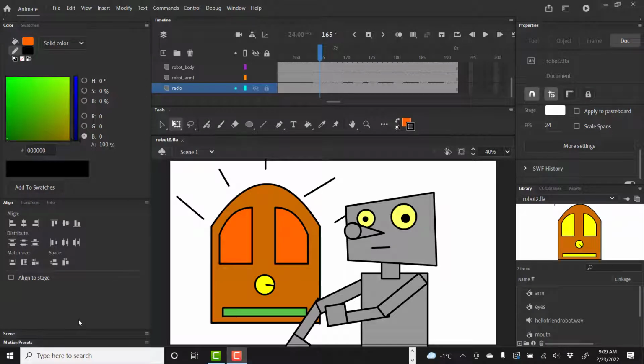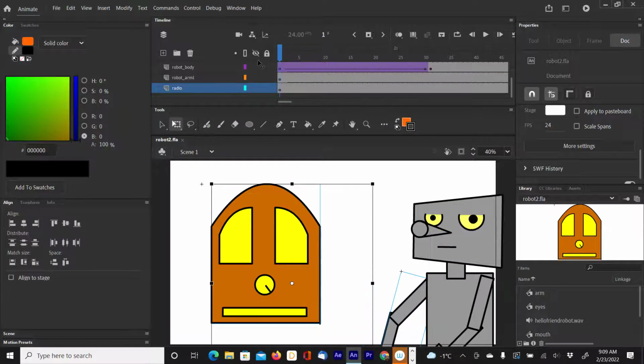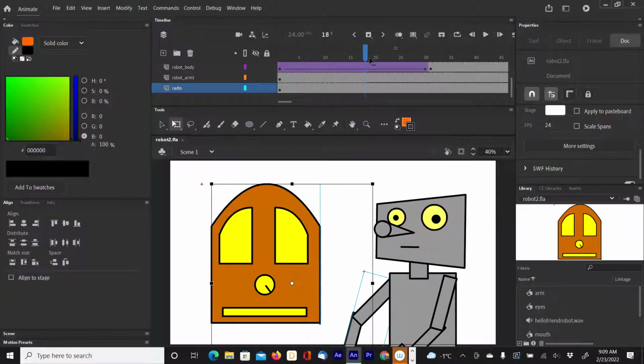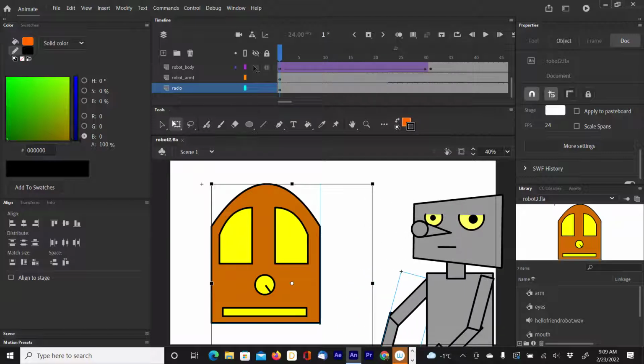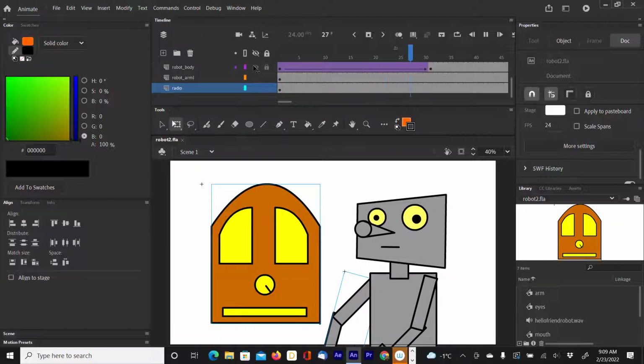I'm working on a little movie here where a robot turns on a radio. Well, it sees that radio, moves up to it, and it talks to it. So I'll play what I have so far.